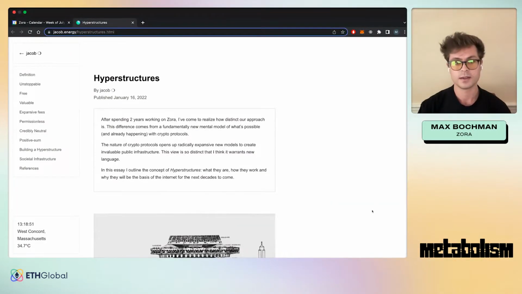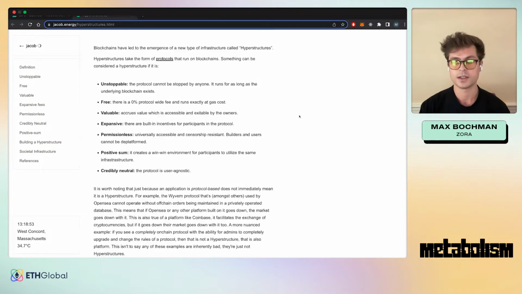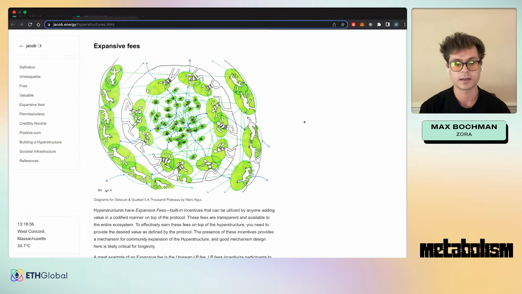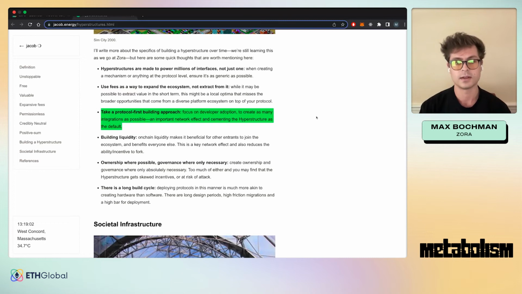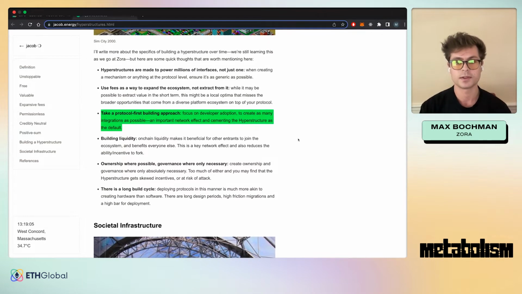So I just wanted to start off with this, and I know Jacob just gave this talk about the Hyperstructures essay, but just to give you an idea of my context on the type of stuff I'm doing. This line right here: taking a protocol first building approach, focusing on developer adoption. While we are still currently in the central small team that is focused on building out this protocol and the hyperstructure in general, I try to remind myself that this is actually a much longer term thing, and that the longer term vision of all of this is the DAOification of everything, you see.